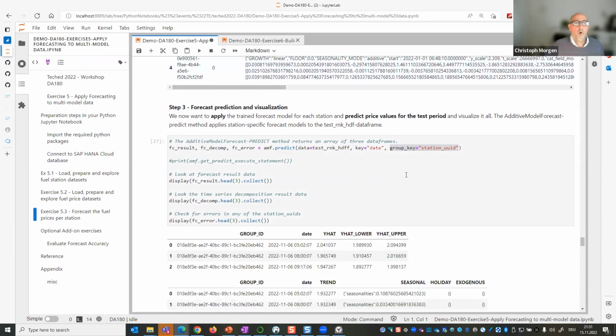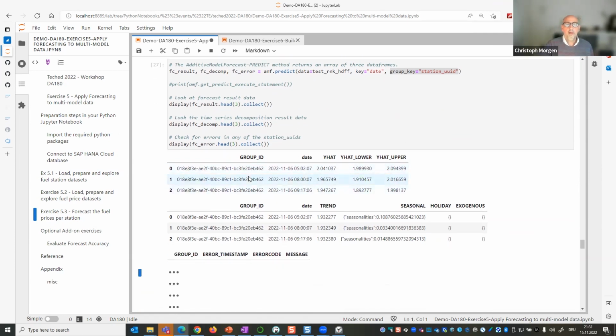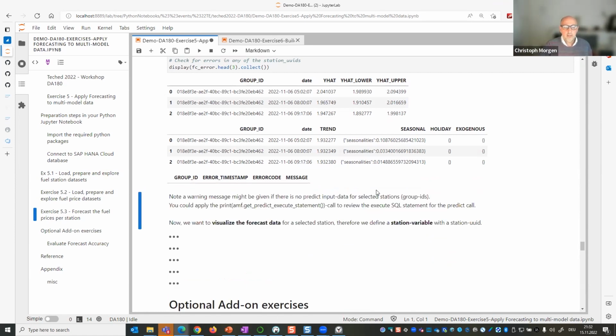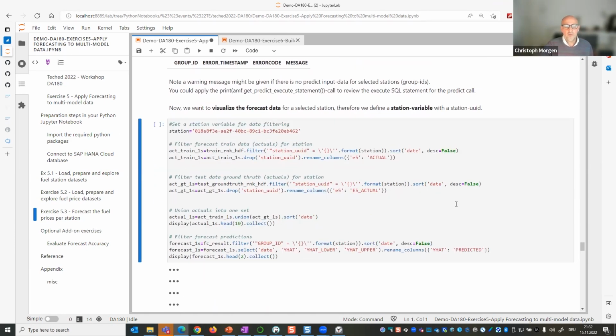I would get decomposed information if that's of interest for me for each group ID, giving the date, the forecasted value, the lower and the upper bound forecast, let's say confidence interval, and the decomposed information about what's the trend proportion, what's the seasonal proportion, etc., of the respective point in time and forecasting values. If there would be errors in the data, that would be given to us by the error result data frame.